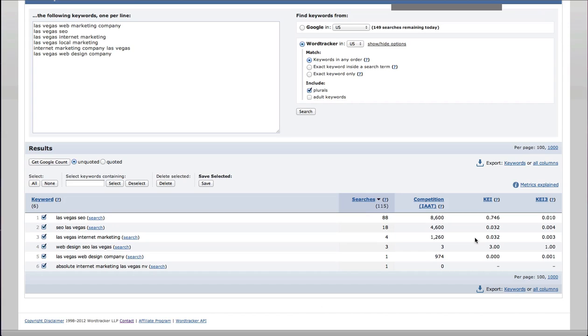And look what it's giving us. It's giving us not only search volume, it's also giving us a competition score and something called KEI, which I'll explain right now. These search volumes are daily as opposed to monthly. And Word Tracker is taking search data from all around different search engines, not just Google, and compiling this information to give us a daily number. You can see Las Vegas SEO gets 88 searches every day, which is a pretty good amount of volume. It's over 2,500 a month.